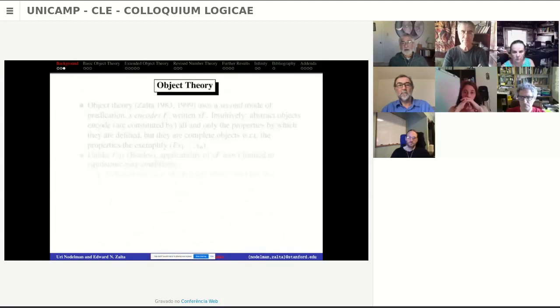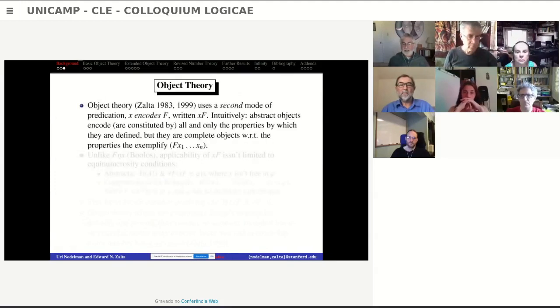To do this, our background theory is going to be object theory, which I've been developing for quite some time now. It uses a second mode of predication, which I say x encodes F, and I write it with x to the left of F. And intuitively, the idea is that abstract objects encode or are constituted by all and only the properties by which they are defined. But they're complete with respect to the properties they exemplify, where that's the usual mode of predication.